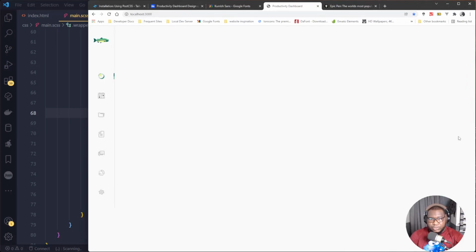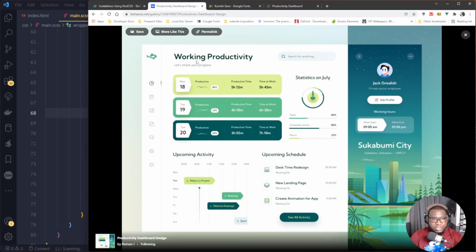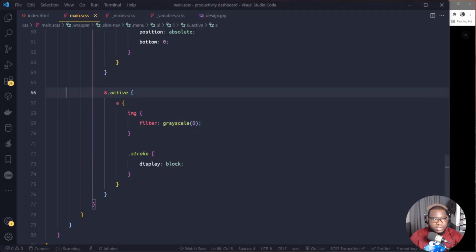All right, guys. So in our last tutorial, we ran this side nav of this dashboard or the design. So we did this active state here, but we forgot to add the hover effect. So quickly, before we enter the header area, we'll just tidy them quickly. So we'll start with this one now, the working productivity and the search bar. So before we enter, I'm going to style the hover.